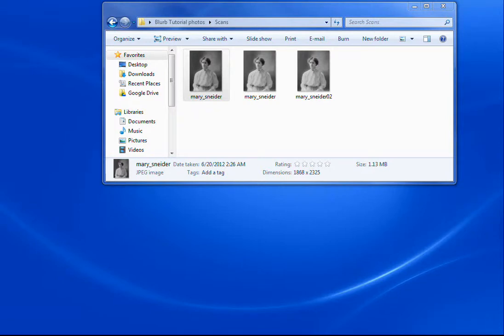This session is called A Tale of Three Images, and they're all the same scan, all the same photo, but there's very important differences among them, and the goal is to better understand resolution and file format and how that applies to your Blurb photos.